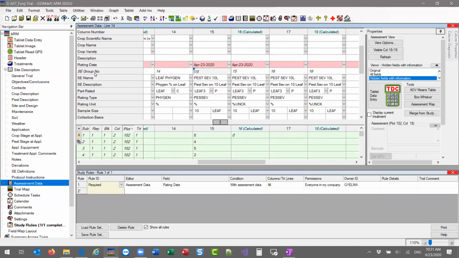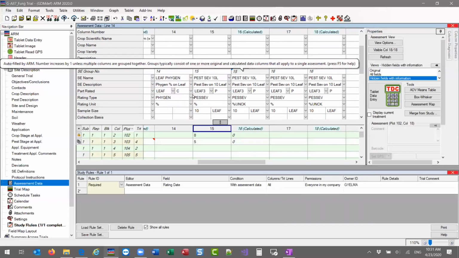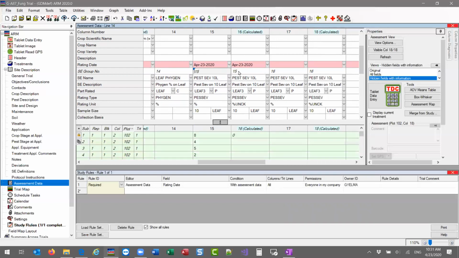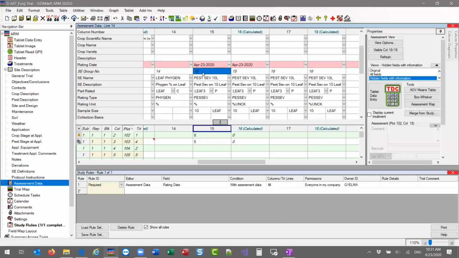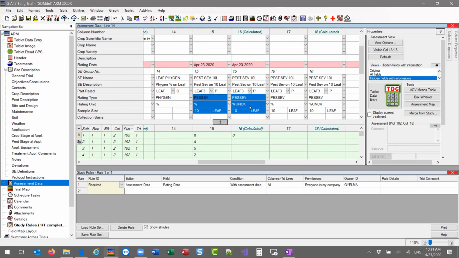You also notice there's an SE group number field. It's in italics because it's read-only. You can't actually change this number. The number itself doesn't really matter, but just in case you notice that in your ARM, essentially it's just ARM's internal marking for when you have a group of columns. So here you can see column 15 and column 16 both have SE group number 15. So this is just ARM's way to know that these two columns are inherently linked together. We brought them in at the same time. They're kind of a unit.